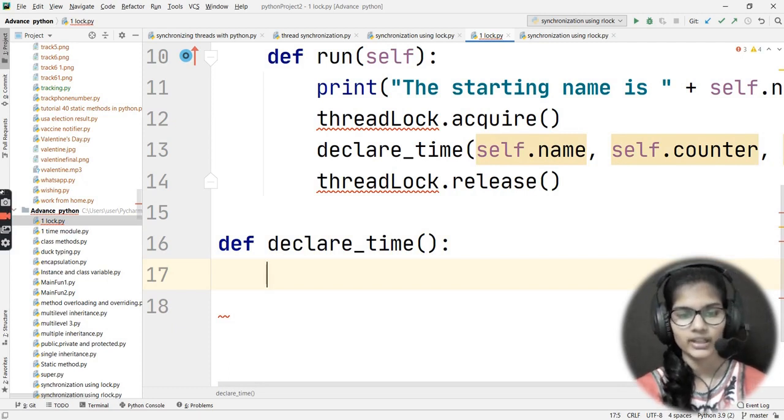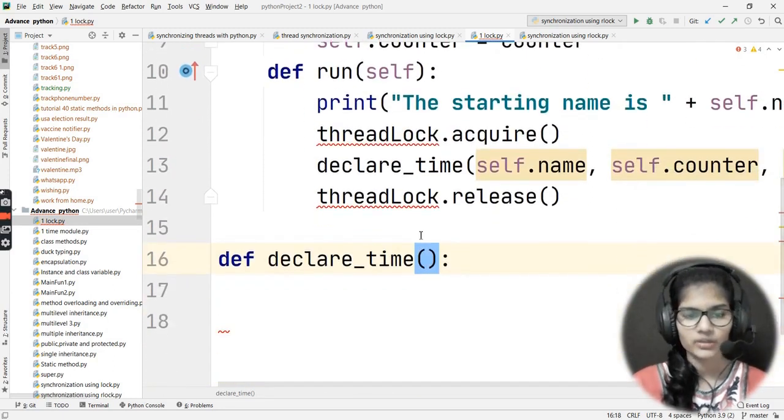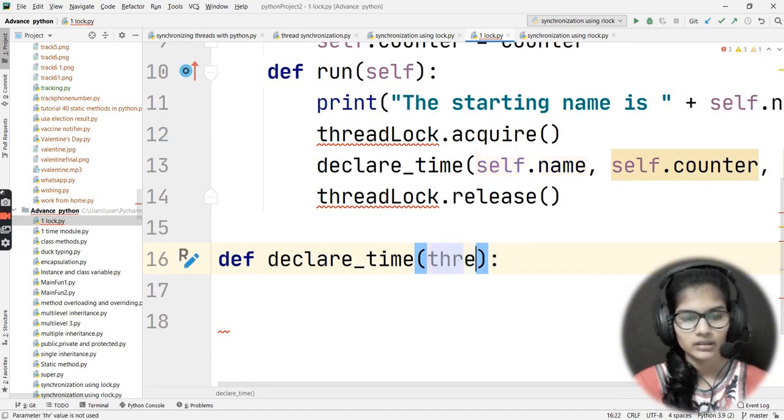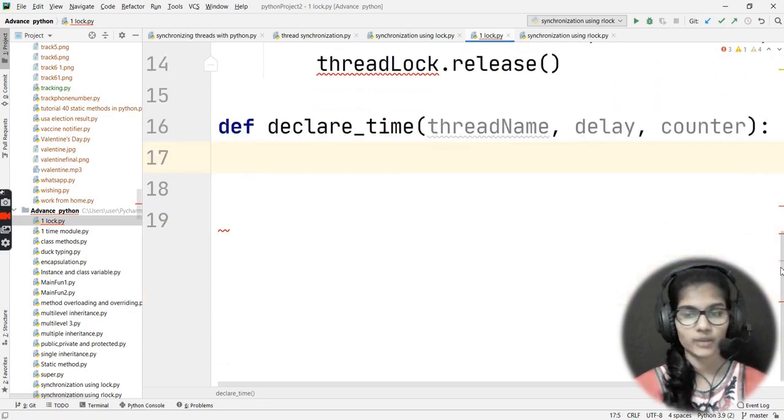What are we going to write? Fine, so first of all inside this I'll be passing my name, which we had actually made here. So I'm passing here thread name. Thread name is one parameter. The second parameter is my delay, and the third parameter is my counter. So these are the 3 parameters which I am having here.